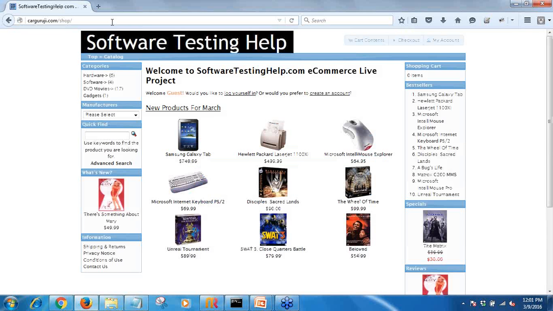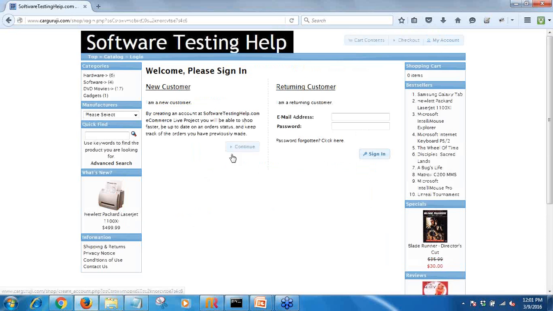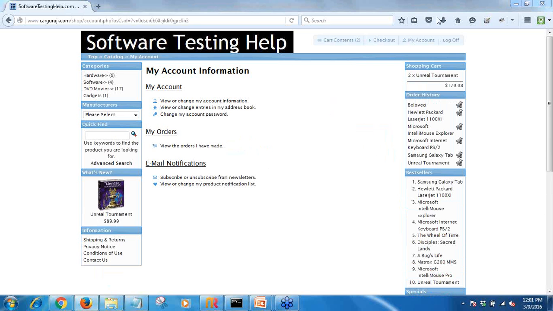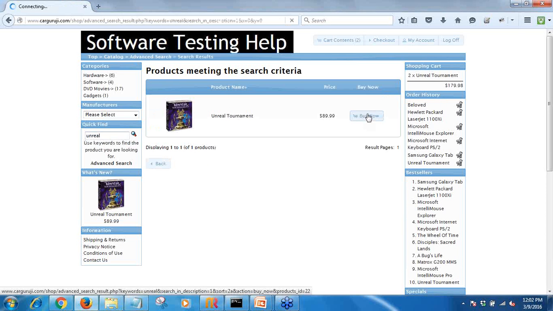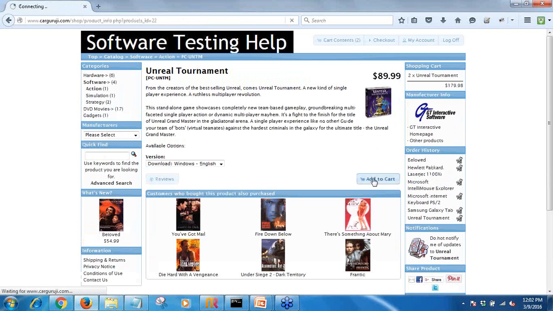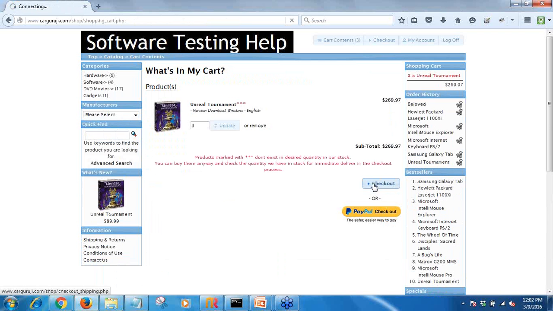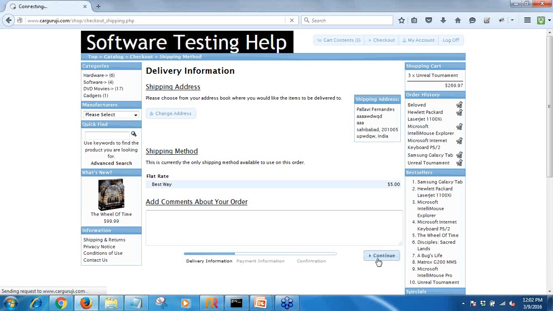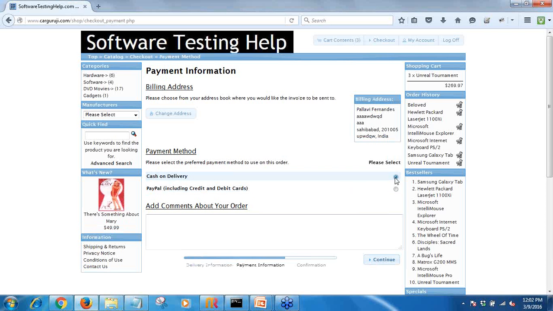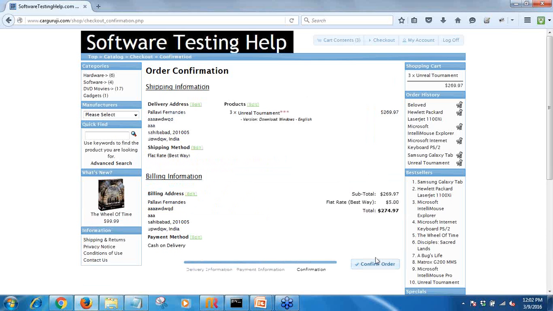It's a typical e-commerce application which has got a wide variety of flows. You can register a new user. You can log in with the help of an existing username and password. Once logged in, you can log out from the application, or you can go ahead, search for a product and allow that product to be bought by clicking on buy now and taking it to add to cart, checkout, confirming the checkout, paying by cash on delivery. So remember, it's a dummy website, so no order is actually being placed.